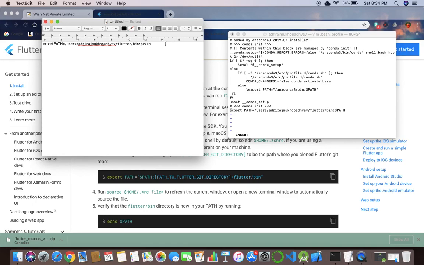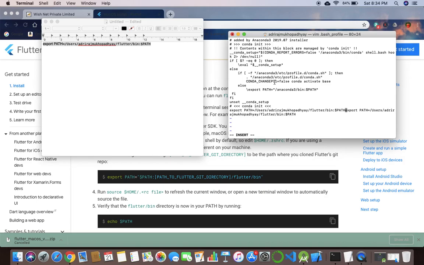Now you have to copy this entire command and paste this here. Now as I've already pasted it, as I already have it in my file, I'm not going to do it a second time.